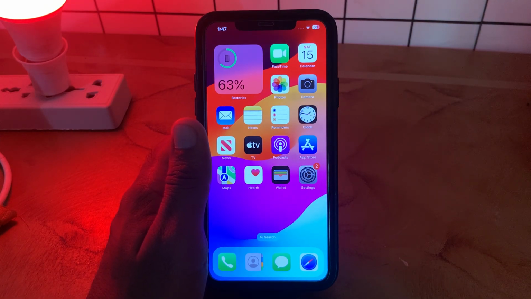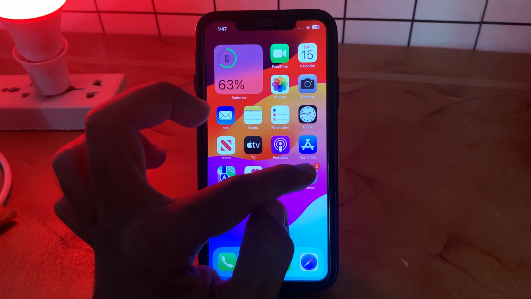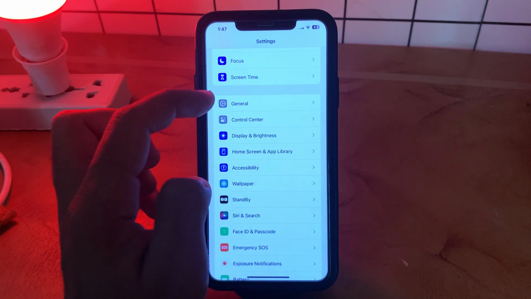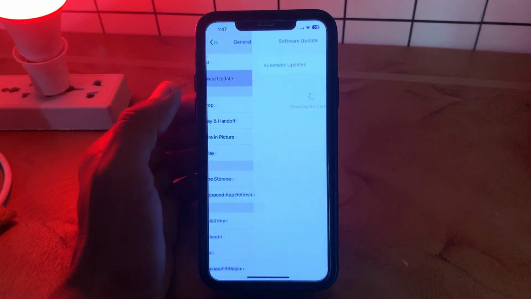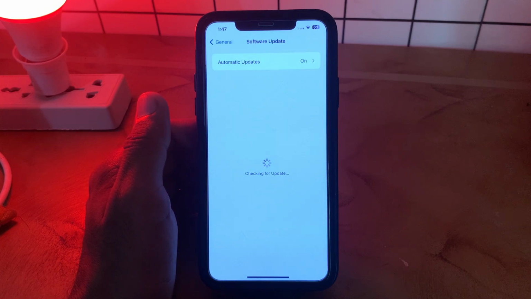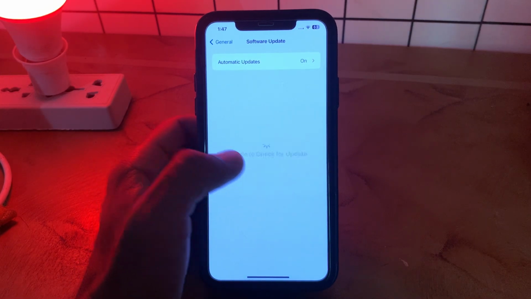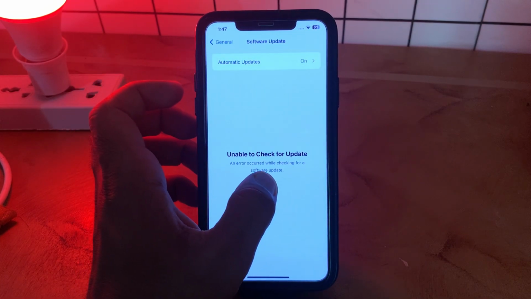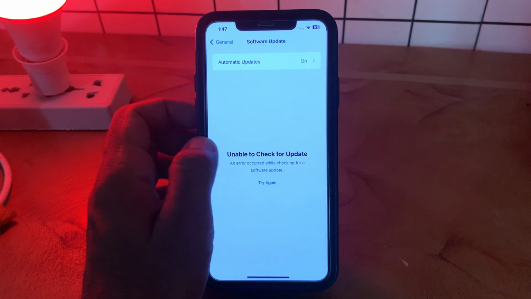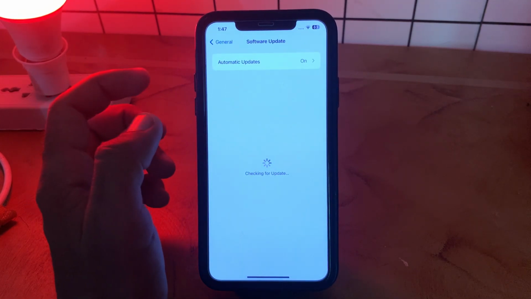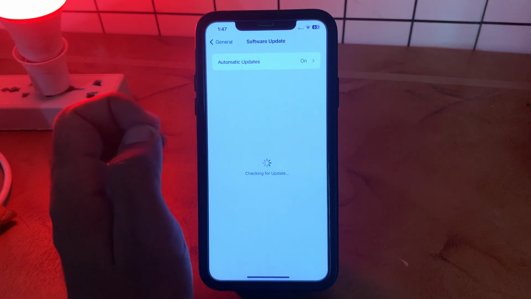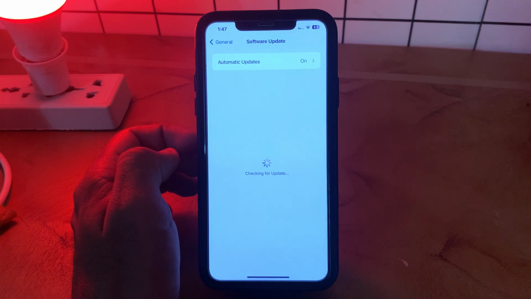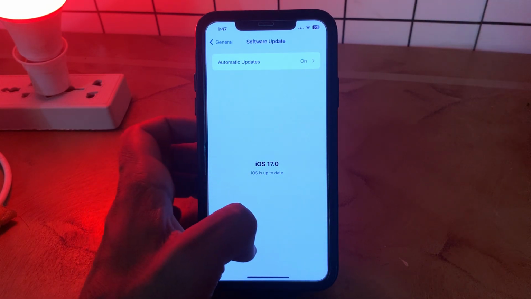the latest iOS version. So for this, go to settings, scroll down, tap on general, tap on software update. So wait for checking for update, tap on try again. I don't know what is this issue. So guys, if you have available any update on your iPhone, update your iPhone to the latest iOS version. So I have the latest version on my iPhone. You can see I have latest version on my iPhone.